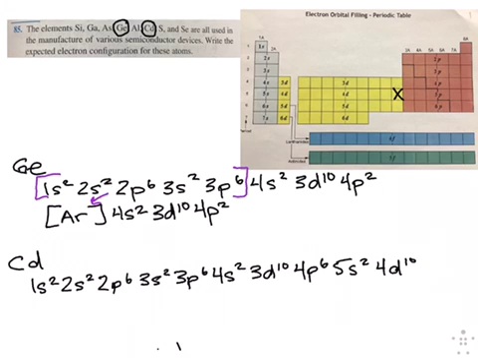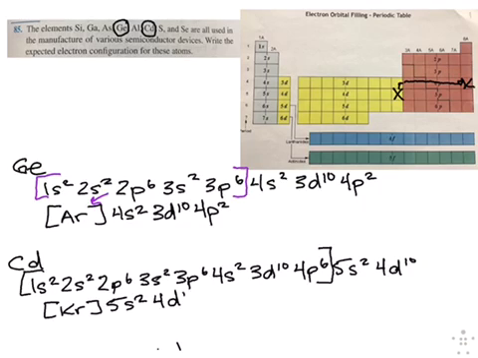For its shorthand configuration, again, we go up one row all the way over to the right and start with that noble gas, which for cadmium is going to be krypton. Symbol for that is Kr. Again, really, Kr's configuration is all of that right there. So continuing from krypton, it's just going to be 5s2, 4d10. And that is your final answer for number 85, or at least those two elements.